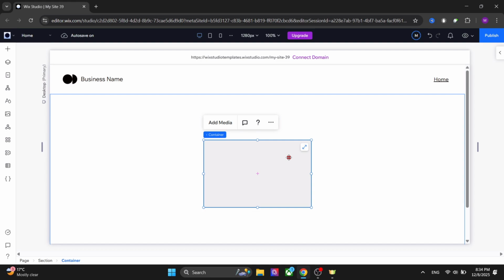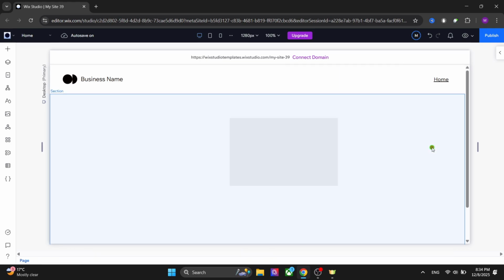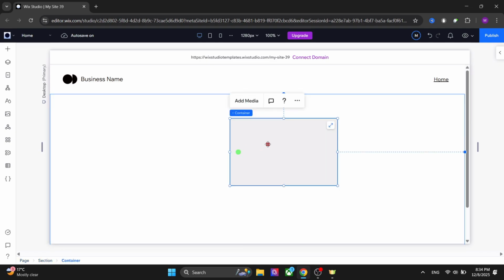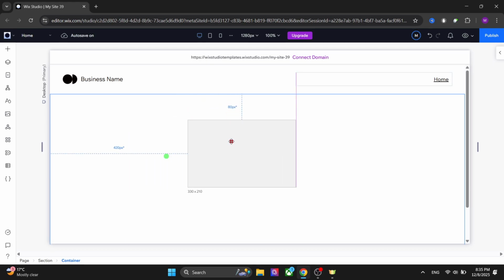The containers are one of the most important layout tools in Wix Studio. It can hold all your elements and you can move it anywhere on your page. Unlike the sections, which are fixed on the page, you can actually move the container anywhere. You can also pin it to the page or multiple pages. So let me show you how to actually use the container.